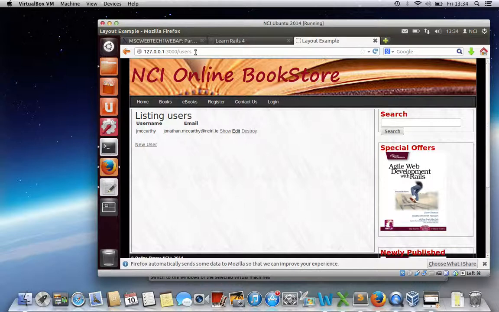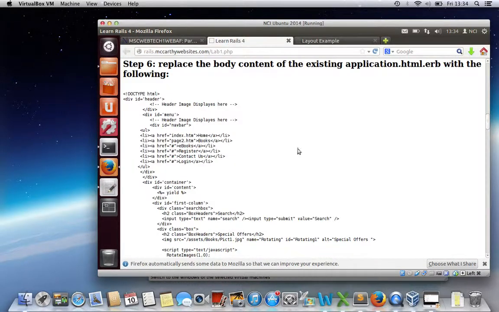So you can see step 9 is saying update the application.html.erb file to add the links to the new pages. So obviously it's asking us to create 3 or 4 different scaffolds for books, ebooks and register. I've just done books. I'll let you try the other 2 and see how you get on with them, okay?